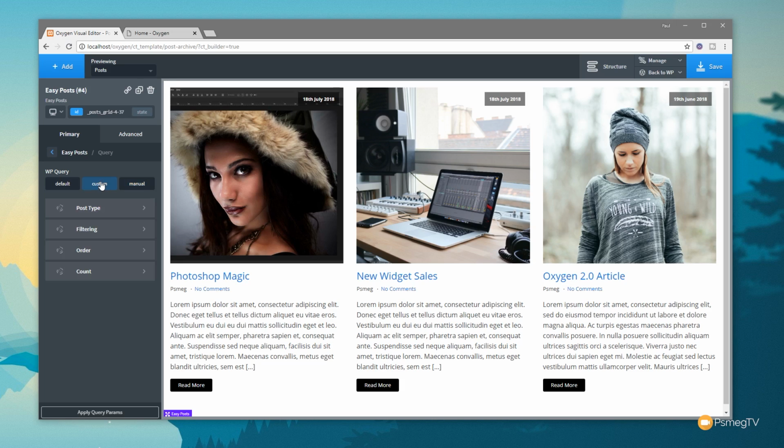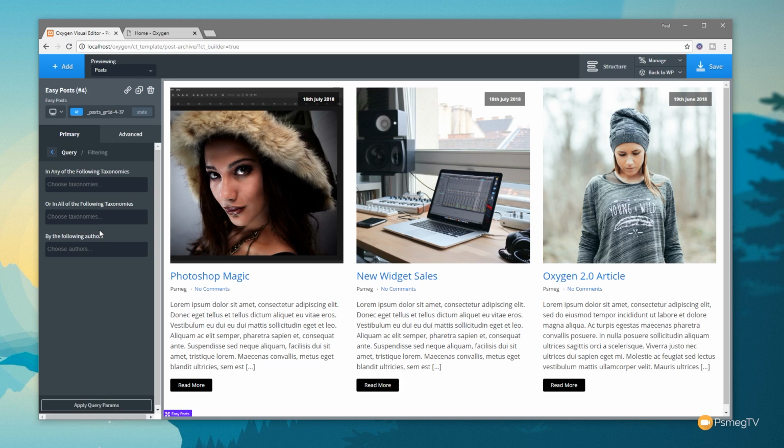So all very easy. Let's just say, for example, we want to specify the filtering. We could say we want it to have certain taxonomies in there, or all of a following taxonomy, or by the following authors. So we can use these and create our own custom filters. Once you've applied the filter and you want it to show on screen, all you need to do is click on the apply query params, and that will then update on screen and show you the new layout based upon your custom query.